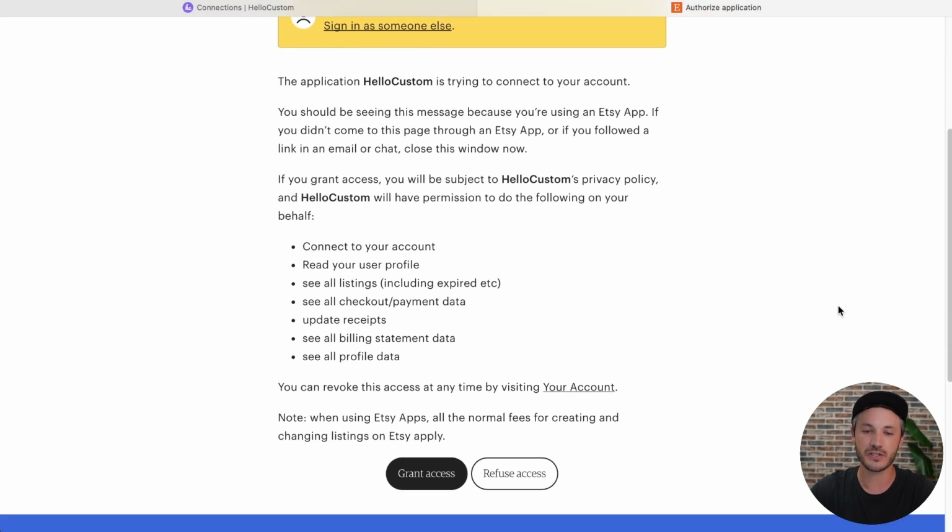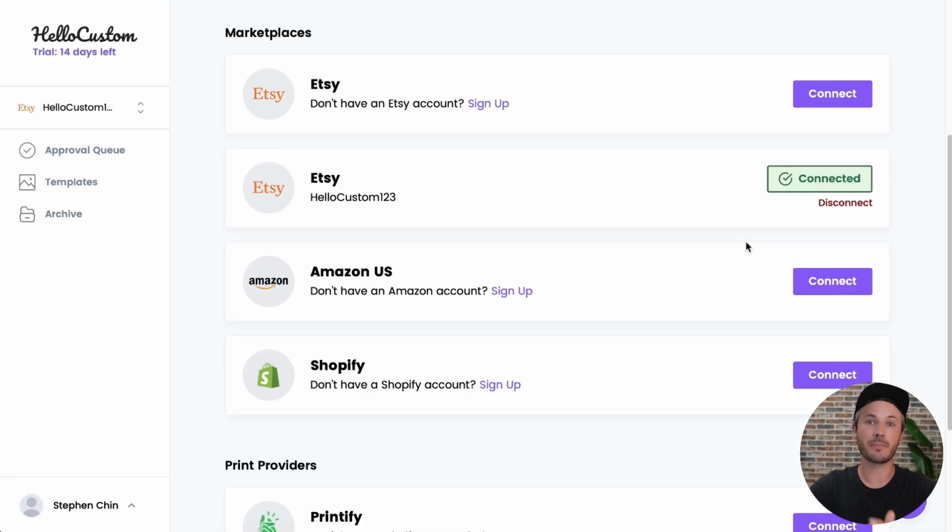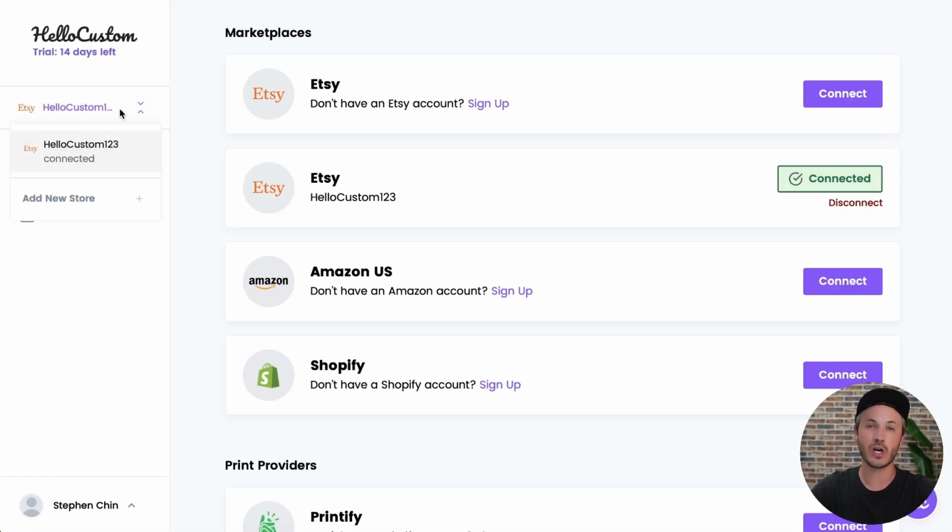Scroll down and click on grant access. All right, perfect. Your HelloCustom account is now connected to your Etsy account, as you can see right here, and it will also now display underneath your stores on the left-hand tab right here. If you click onto your store, this is where you can toggle between your different stores. If you have multiple Etsy accounts or an Etsy account and an Amazon account, or maybe an Etsy account and a Shopify account, you are able to toggle between the different marketplace connections here.